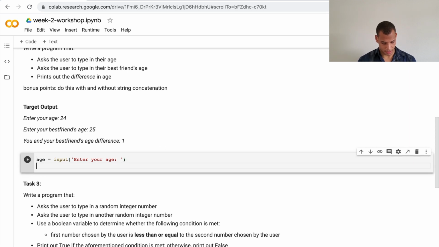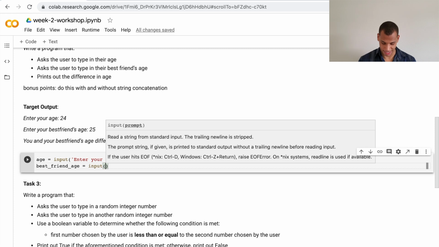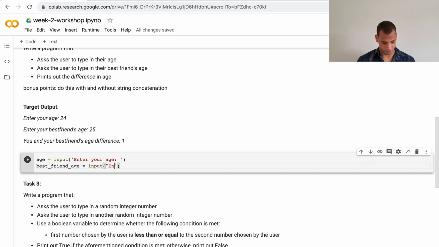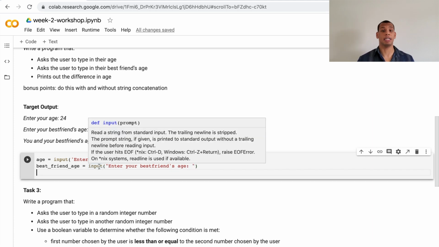Cool. And now let me get the best friend's age. So best friend age, using another call to input with a slightly different message. And remember, I do have that apostrophe, so I'll go ahead and use double quotes. So enter your best friend's age. Okay. And so remember, anything I get back from input is in text form.